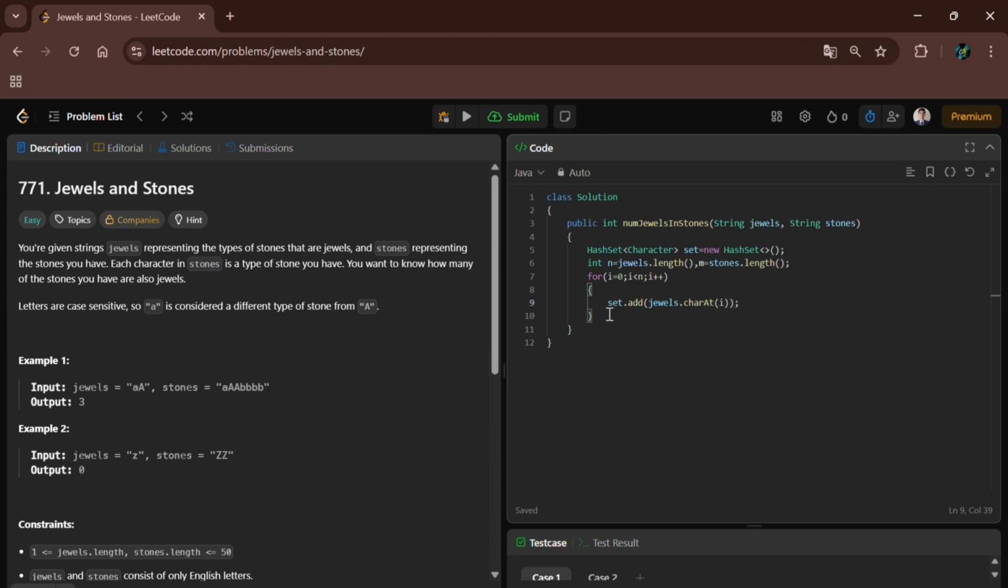Now we will take one count to count the elements, meaning count the jewels in the stones string.